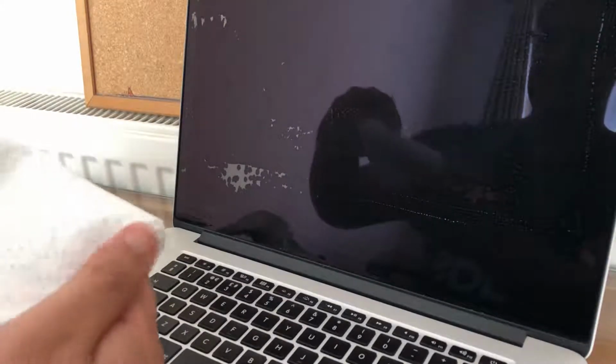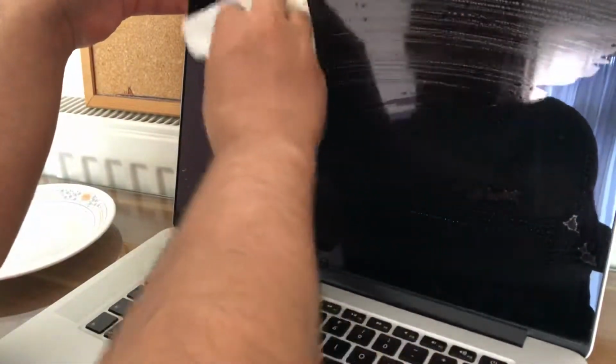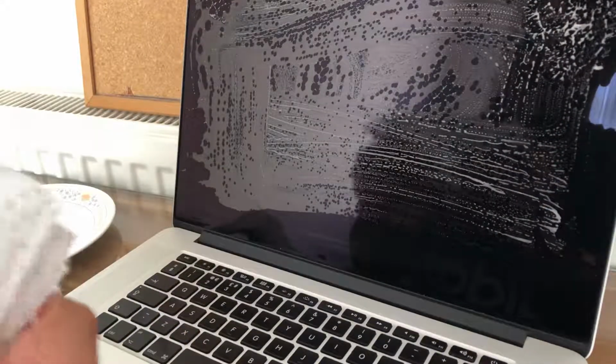Now take some more kitchen paper roll. Some water on the screen. And now use the flip side or a brand new kitchen roll.